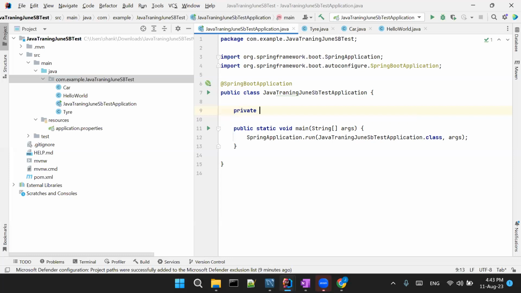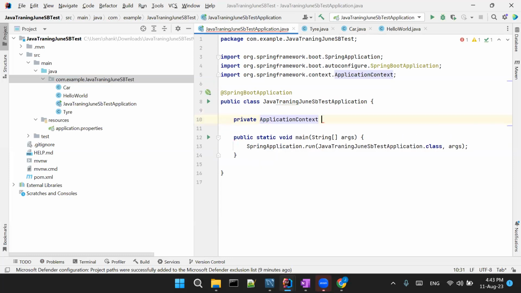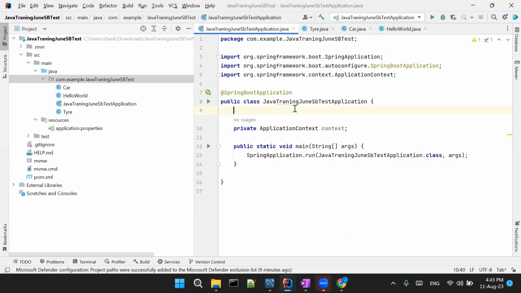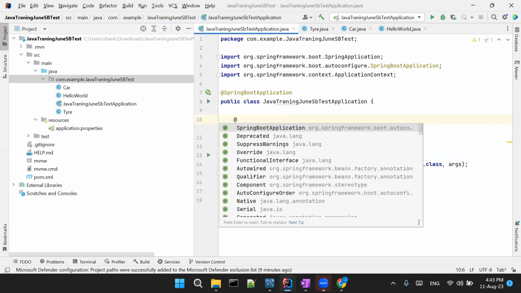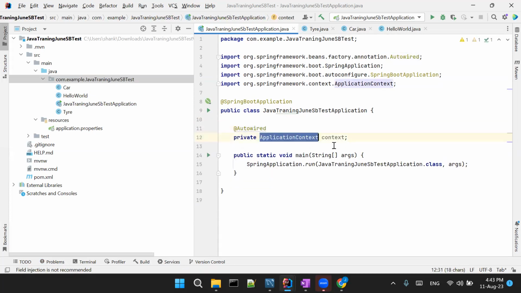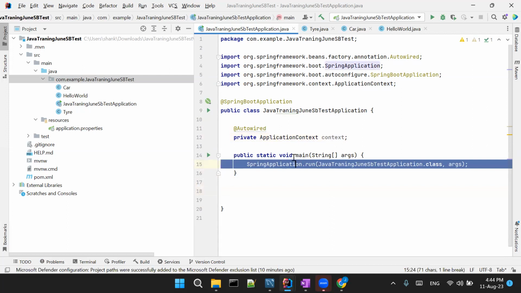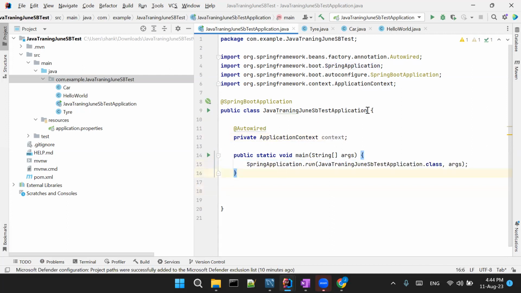application. You can simply say private ApplicationContext, and you can simply say, okay, Spring Boot, I guess you have already created the application context, simply autowire that here. Okay, so now I can start using it, but I cannot use it in the main method. The main method has to completely execute.